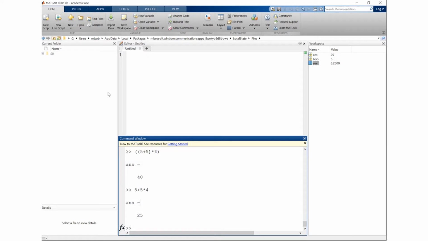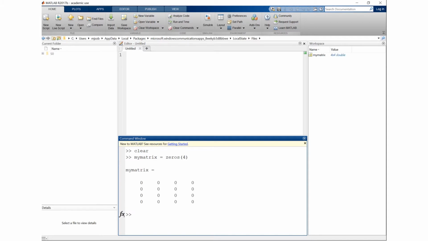So now let's go ahead and try out some matrix work in the MATLAB window. Let's say that I want to make my matrix, and I just know I want a bunch of zeros. And let's say I want a square matrix of size 4. And I can create that real easily.